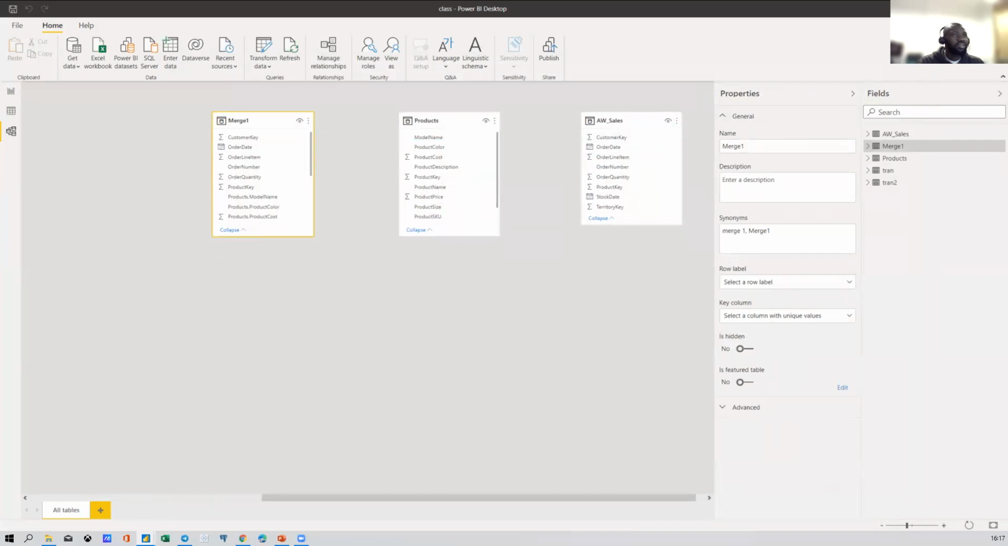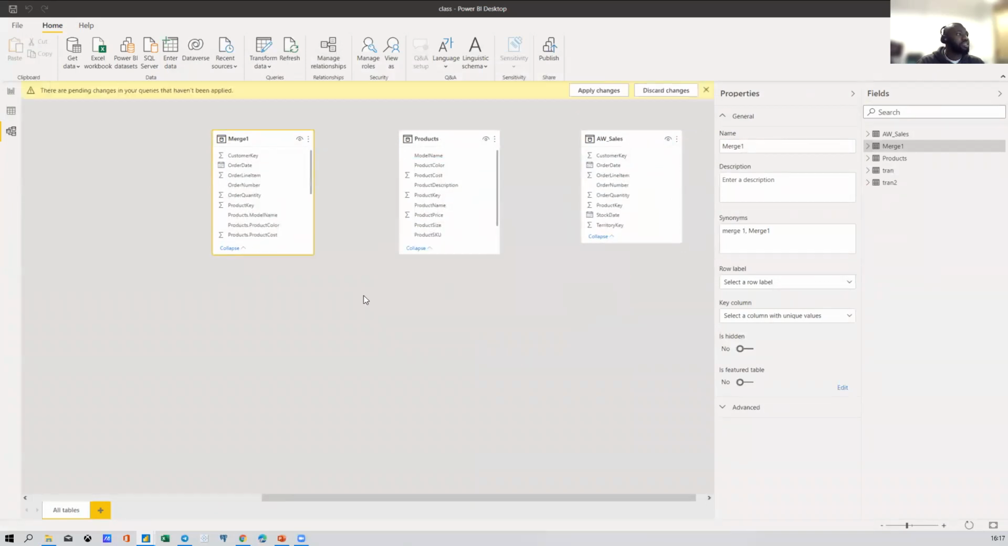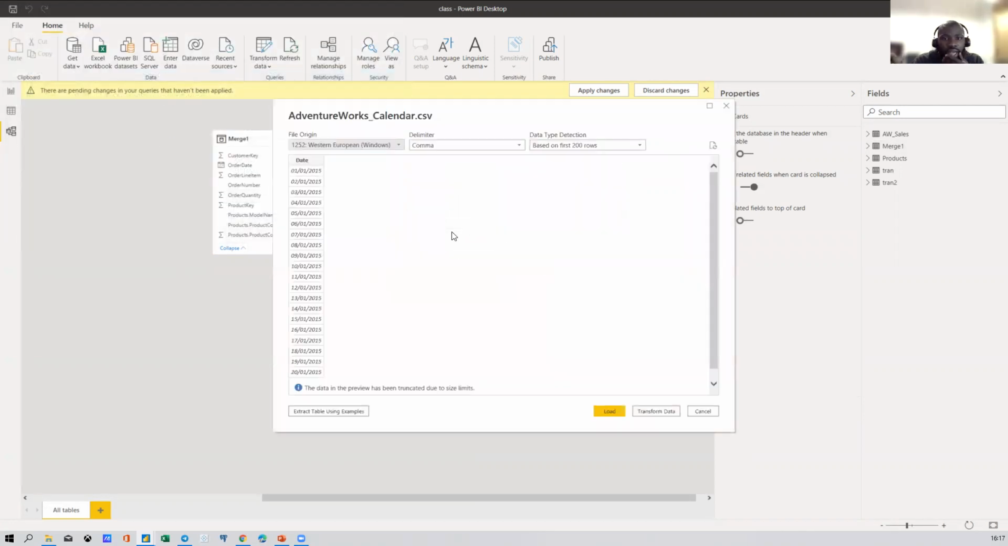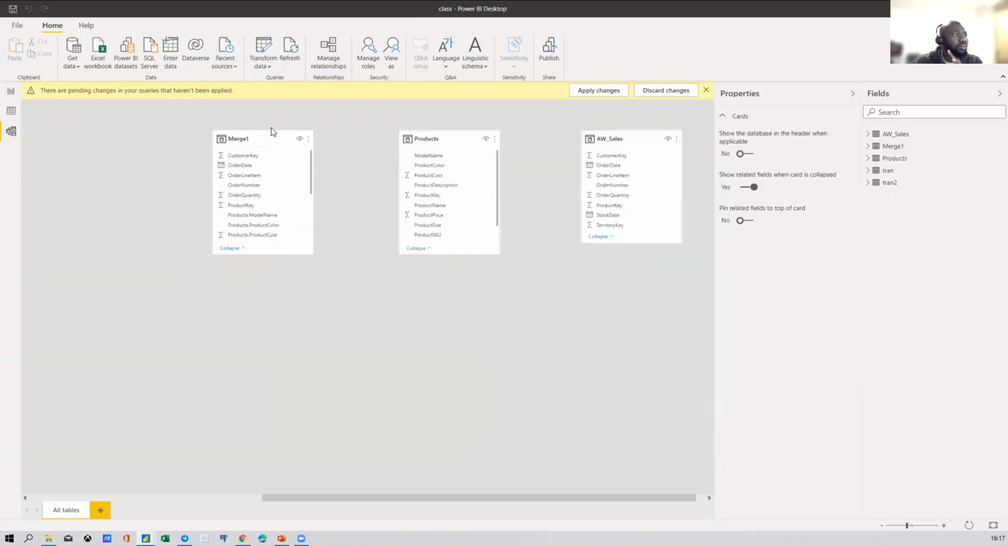Oh God, I think this is the wrong one. Okay, let me just skip it. So let me load everything now. Let's load calendar. So we have to load everything and create new queries to connect. Okay, not everything, just 3 of them.